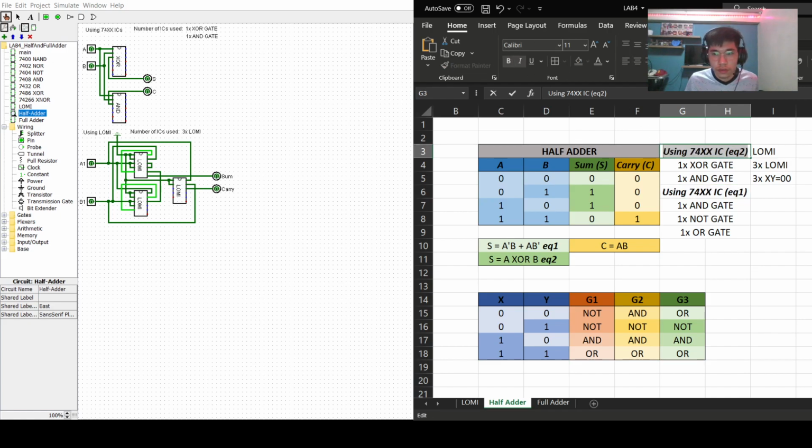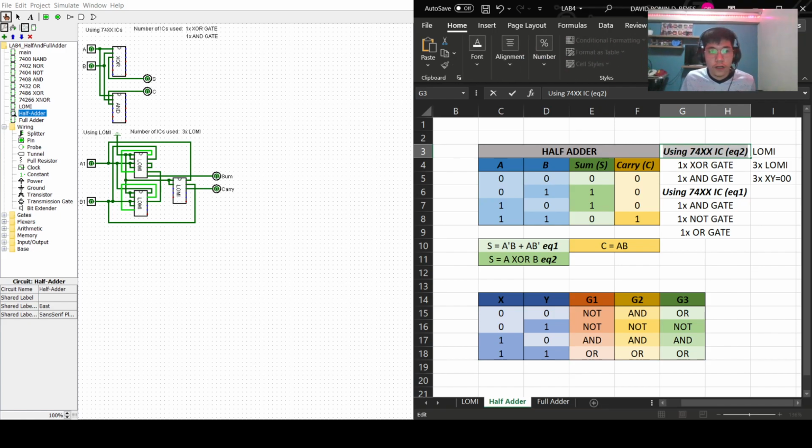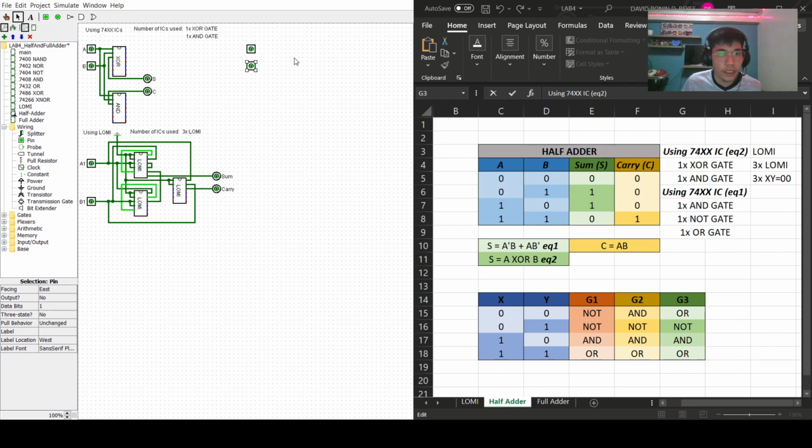So once I'll just start creating the equation one again just to show you that I've created it with just three gates here. So let's have the NOT here, A, then B, and then A prime, B prime, and then we'll be needing AND gate, and then an OR gate.